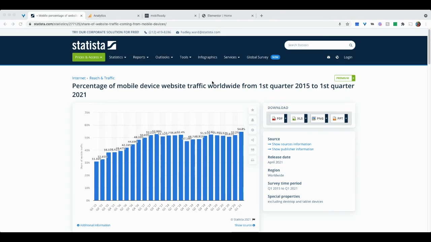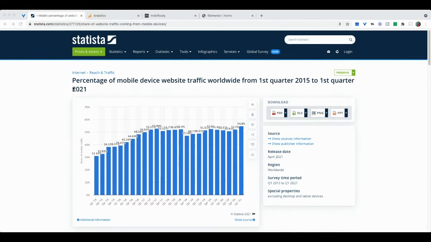But when it comes to website design, we need to think about that very clearly, because sometimes a website that looks good on a laptop or desktop does not look good on a mobile phone. And so I have a statistic here, percentage of mobile device website traffic worldwide. Okay, so how many people are looking at websites from their phone from the first quarter of 2015 to the first quarter of 2021. Well, what would that be?